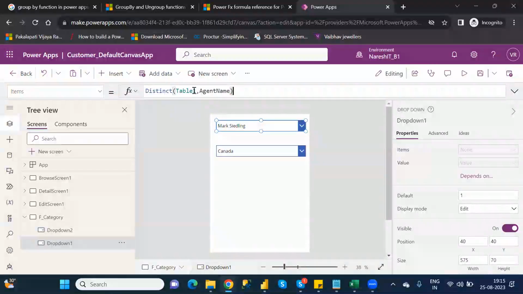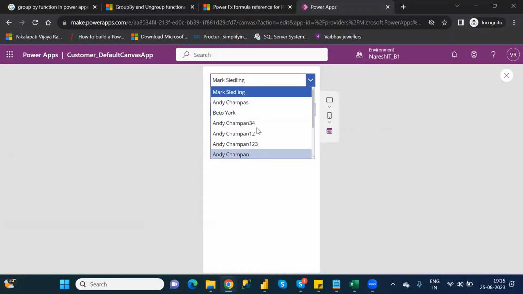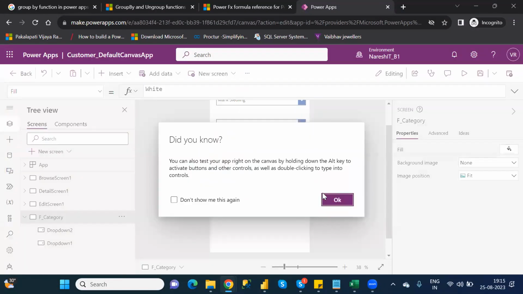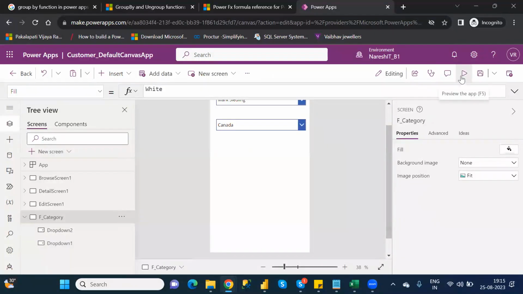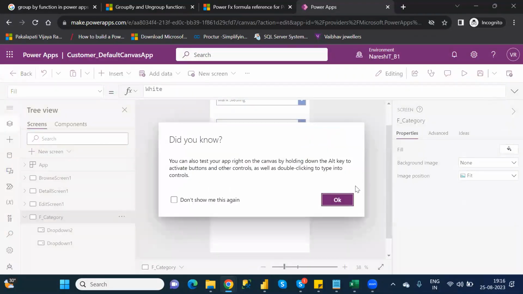See here. Now run the application and see the details. Okay. You will see the distinct values of that particular one. Understand or not? Even for Canada also, the same thing, because for Canada also, duplicate values are there. See here, Canada is there. Okay. See here, France. And again, Canada here also it is there. So we need to take the distinct groups.